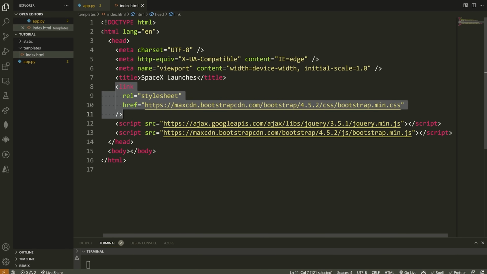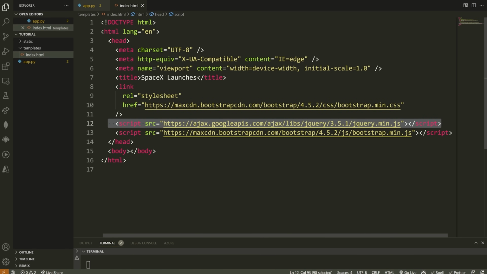But what we want is the style sheet, which has our Bootstrap styles. We then want to have Ajax, which is going to be used for a little bit of dynamic behavior on our page. So switching between the successful, failed, and upcoming launches. And then we need the JavaScript related to our Bootstrap for some different effects and styling that are going on. So you could pause this and copy it out, or again, you can go to that GitHub link in the description.